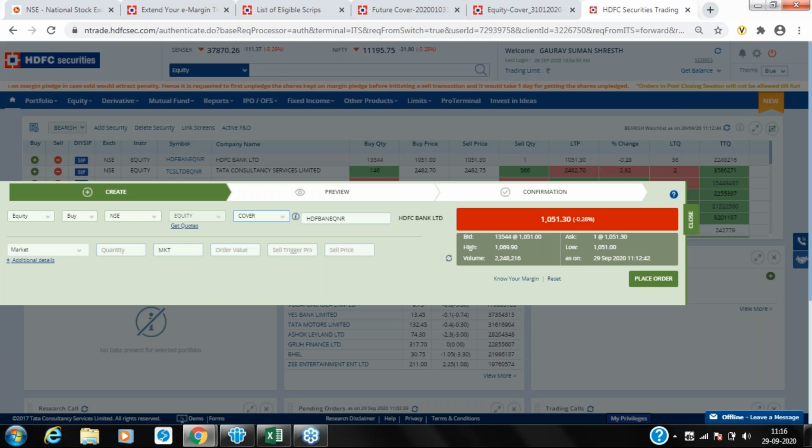So it's a very simple product. You can use it if you want to do it for intraday. It's not for a positional client. It's strictly for intraday only. Okay, so I hope the entire concept is very clear.